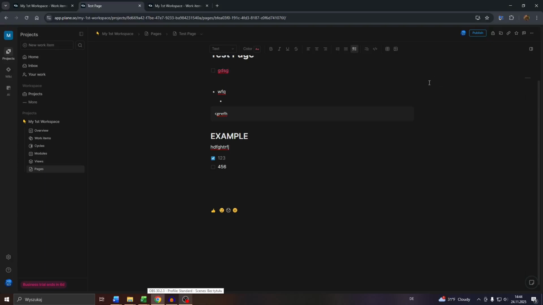In this tech tutorial video, we're going to show you how you can add or embed codes in your pages in a plain project management application. So let us dive into this.